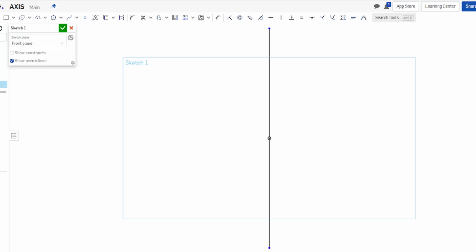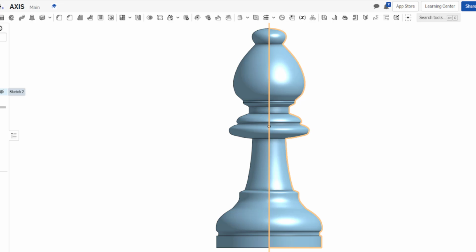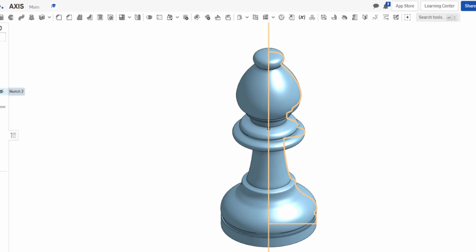Revolve is a profile that is rotated around an axis to create a 3D shape. So this is the axis we start with. This is the profile that we draw, and when we revolve this, it'll create a 3D object using that profile.